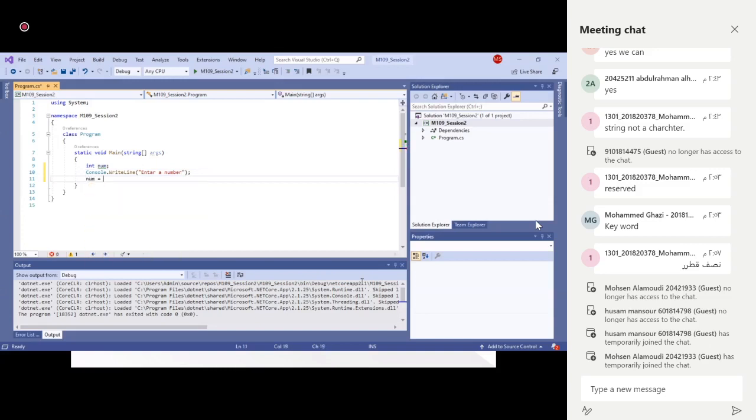Let's say number is equal to Console.ReadLine. Now we can see that there is an error here. What is this error? It means ReadLine reads the next line of characters from the standard input device, that is, from the keyboard. So it is reading characters and giving them as a string, not as a number, right? And it says it cannot implicitly convert a string to int.